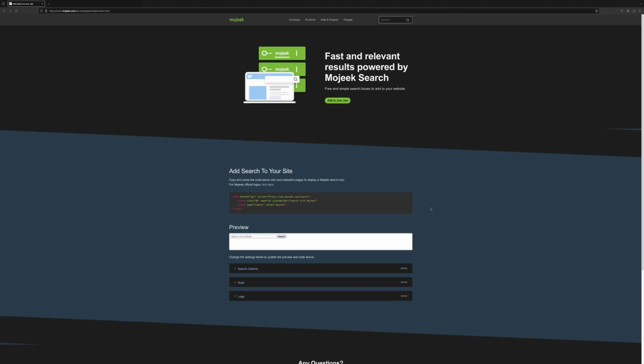So just like many other search engines, you can embed Mojeek search on your website, and Mojeek has a dedicated page on their website which allows you to style the HTML for the search box. However, this of course isn't really much of a concern for your average user, but it is nice for developers.